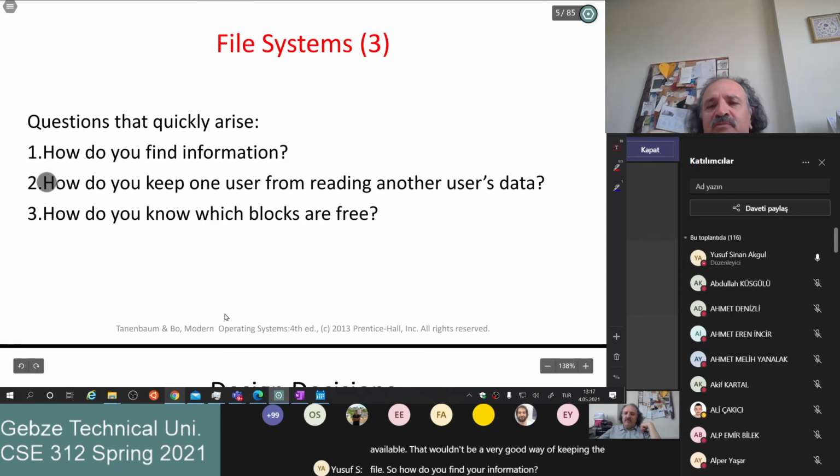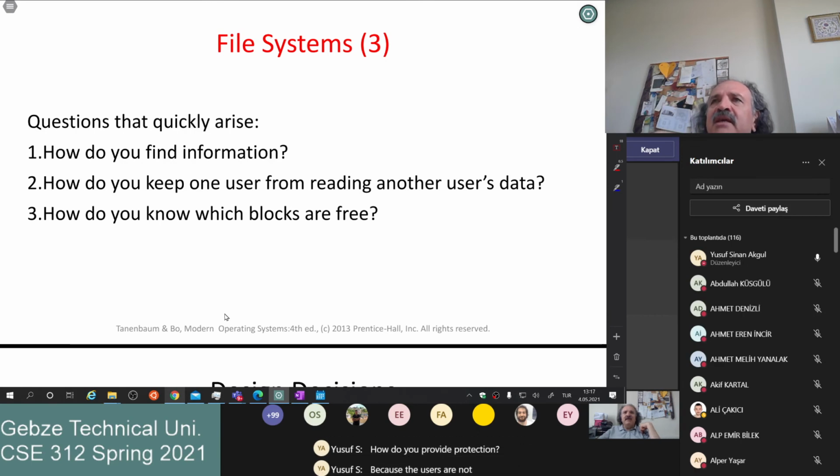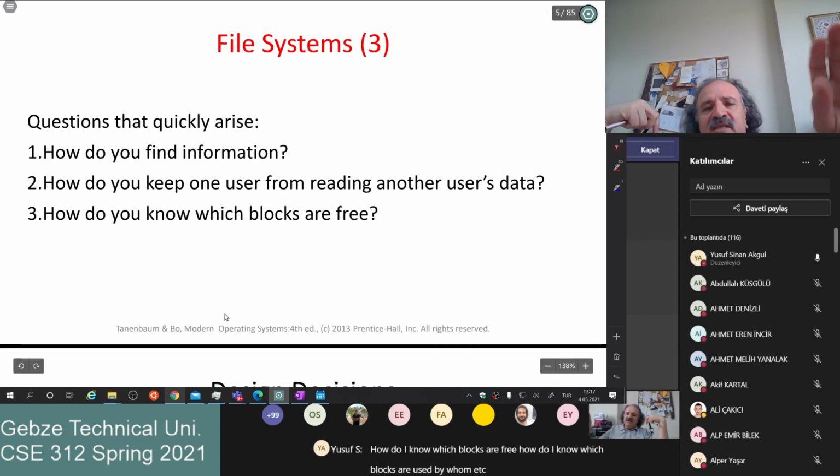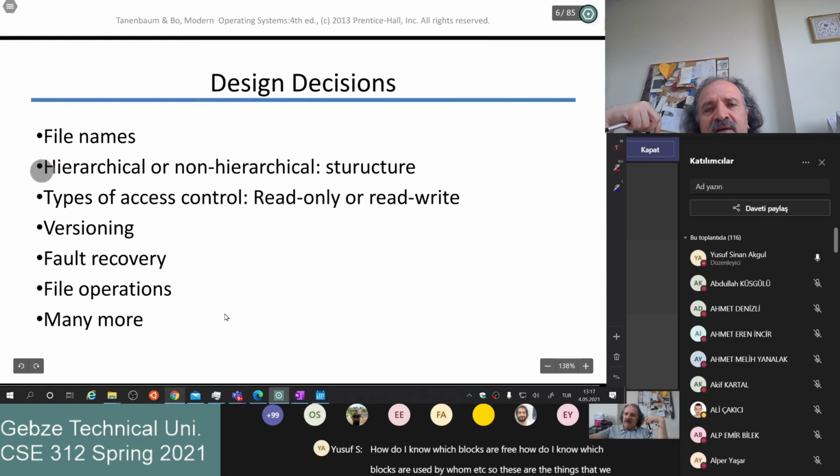How do you provide protection? Because users are not supposed to see each other's data, whether in the main memory or on the disk. So I need to provide this protection, and I need to manage the disk space that I have. How do I know which blocks are free? How do I know which blocks are used by whom, etc.? These are the things that we need to be addressing here.